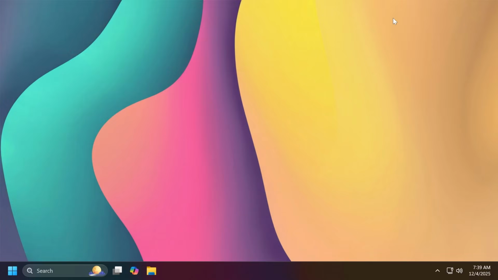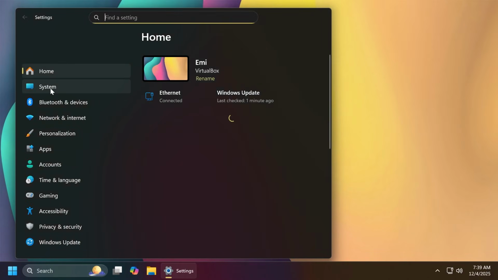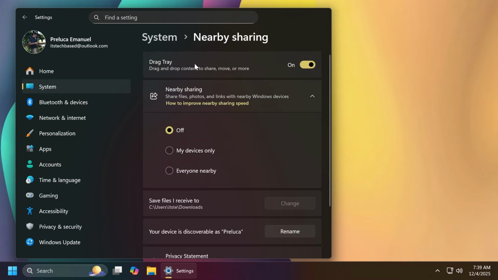And also you can now disable it. If you open up the Settings app and go into System and then Nearby Sharing, you're gonna have here the option to disable drag tray. These are pretty much all the main features.